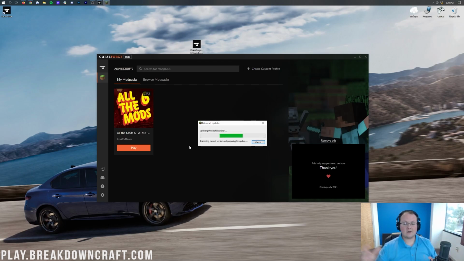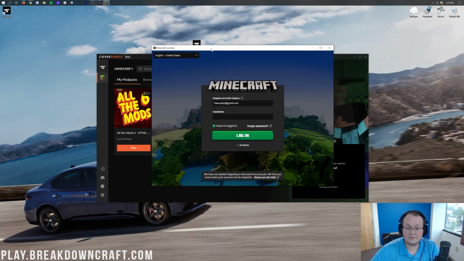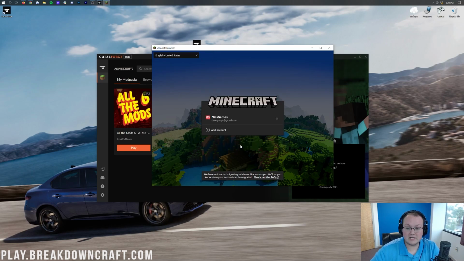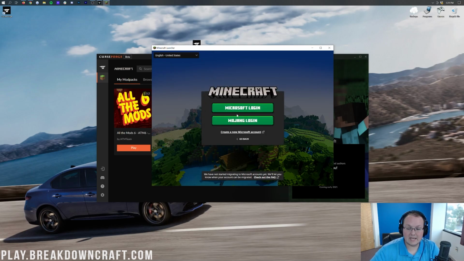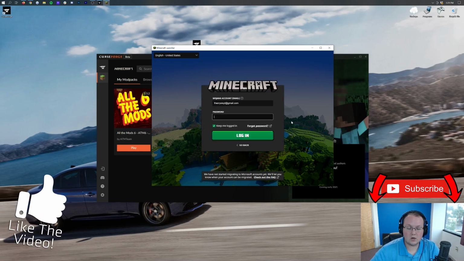And that's going to go ahead, install the Minecraft launcher, and open this up. Now, you will need to log into Minecraft. If you're on a Microsoft version of Minecraft, you can actually click Go Back, Add Account, and do the Microsoft login. However, I don't have that, so I'm going to go ahead and just log in right here. I will meet you after a quick jump cut.